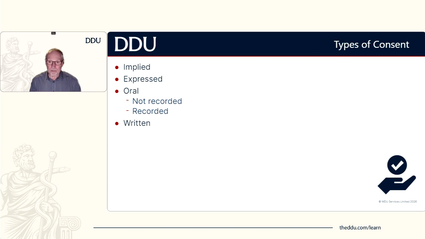Consent can be implied. That means that you assume you've got consent. You can only rely on that for an examination of a patient. So if the patient turns up, gets in the chair, opens their mouth, you can use implied consent for that. But for anything else that you do, you must have expressed consent. So the patient must let you know that they're willing for you to proceed. The vast majority of the time, it's oral consent. And when we say recorded, we mean recorded in the records by you, not a taping of it. It should be recorded in the records always.